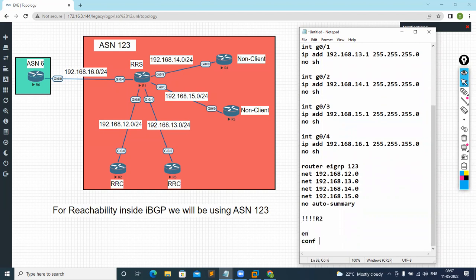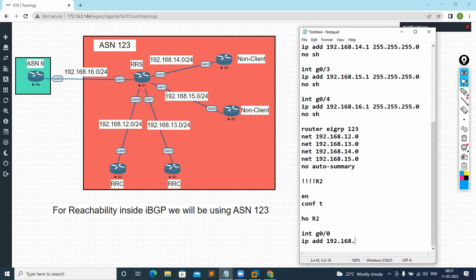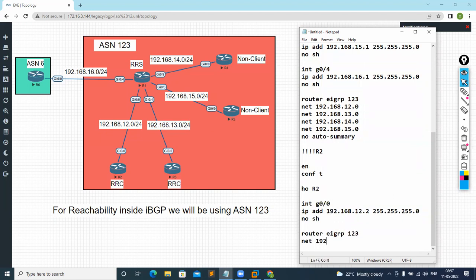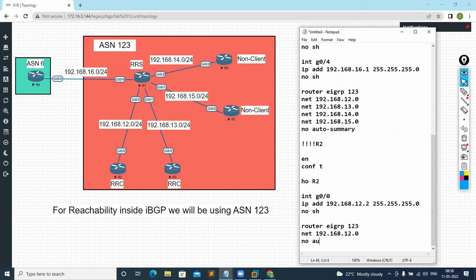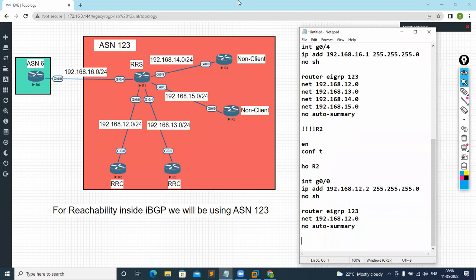So on R2, hostname. Interface G0/0, IP address will be 192.168.12.2/24. Okay. Router EIGRP 120. So network 192.168.12.0. No auto-summary. So this is the configuration of R2. So the router ID, it will by default elect the router ID. If you want, you can mention the router ID as well. Otherwise, what is the router ID election criteria? First is manually configured. If it is not manually configured, the highest loopback interface. If loopback is also not configured, then it will take the highest interface IP address. Clear?